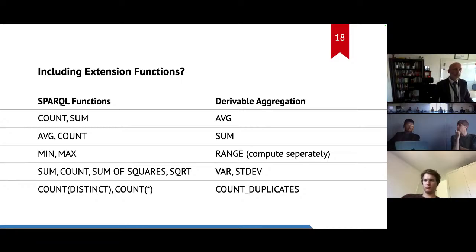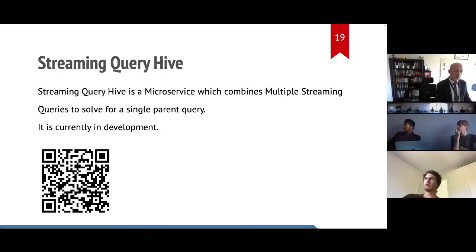Comunica also supports extension functions, and you can define extension functions which can also reuse the existing values. For example, if you have the count, sum, and sum of squares, then you can calculate variance or standard deviation. If you have count of distinct values and count of all, then you can count the duplicates.